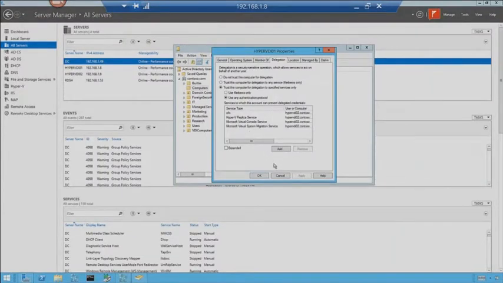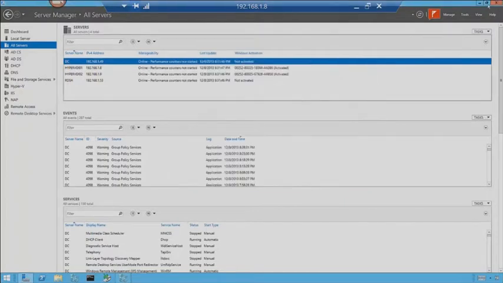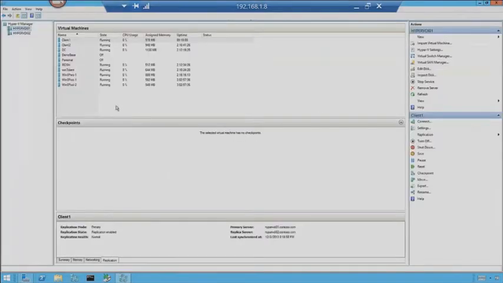I've already done this for both of my servers, so that's a good thing. It's already taken care of. All right. Now, let's go back over and look at Hyper-V Manager again.